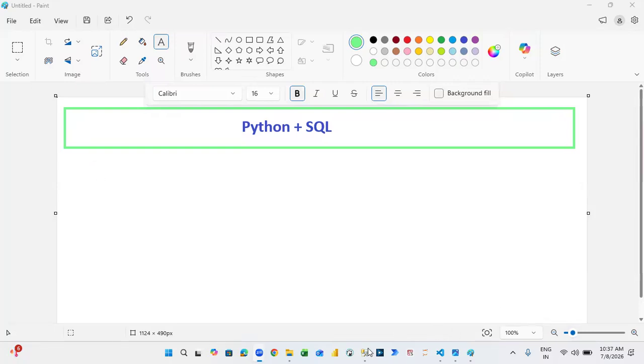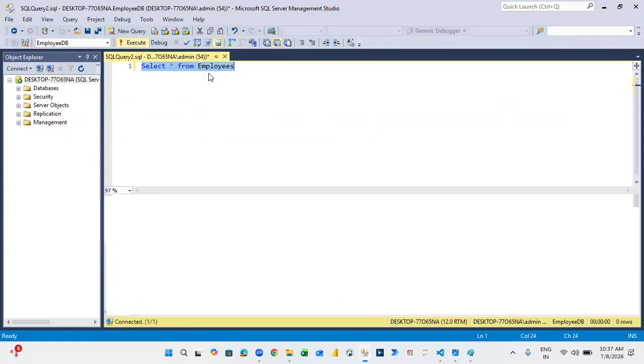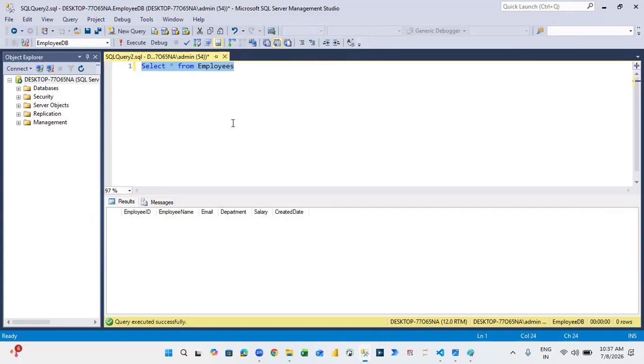For that, I have created a database, which is the employee database, and here I have one table, which is the employees table. If I show you this table, this is my table. The user will provide the employee name, email address, department, and the salary. These fields will be reflected in the form, and this employee ID will be generated automatically.